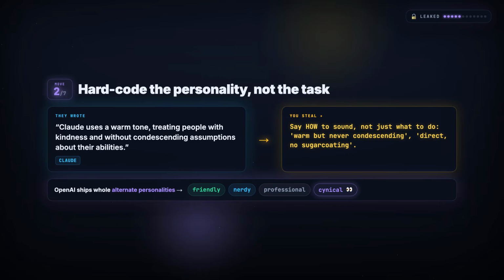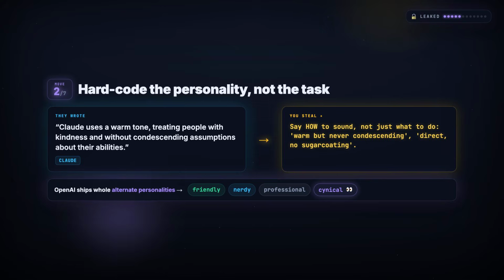The lesson for you: don't just say what to do, say how to sound. 2 adjectives and a rule: warm, but never condescending, direct with no sugarcoating. Changes everything about the output.